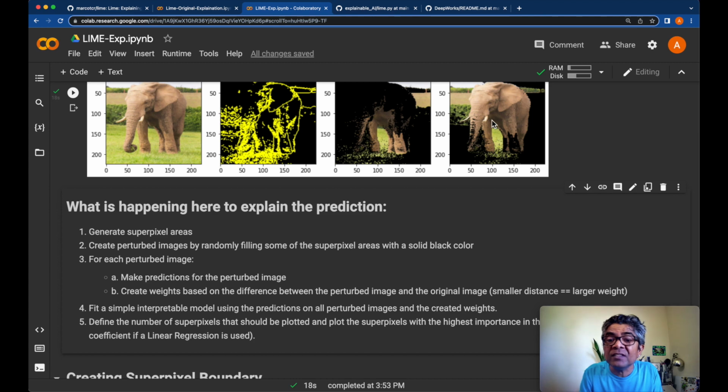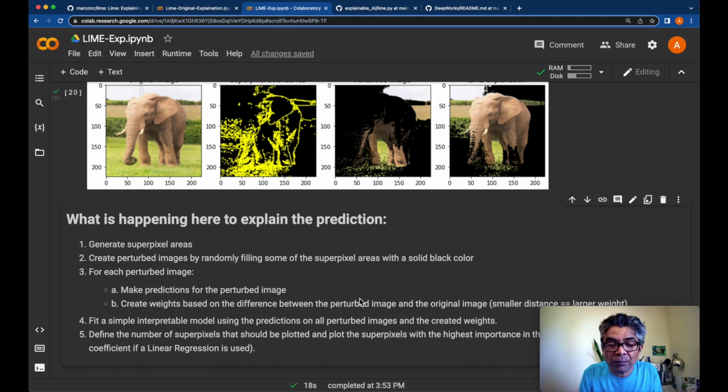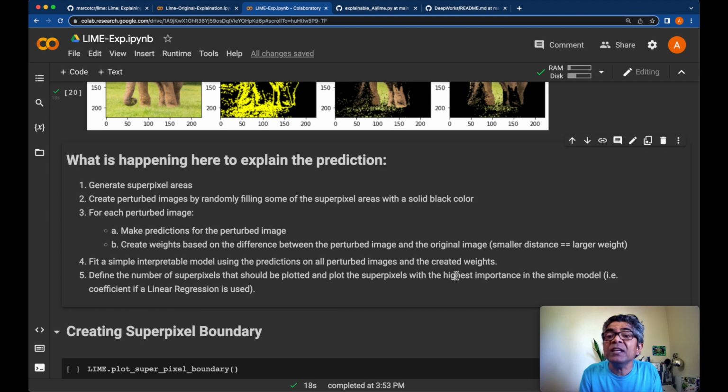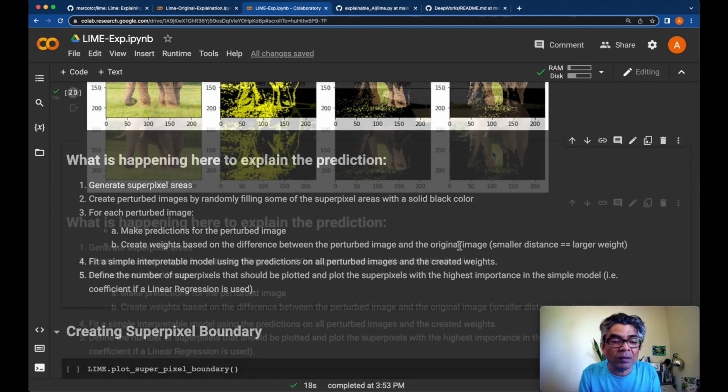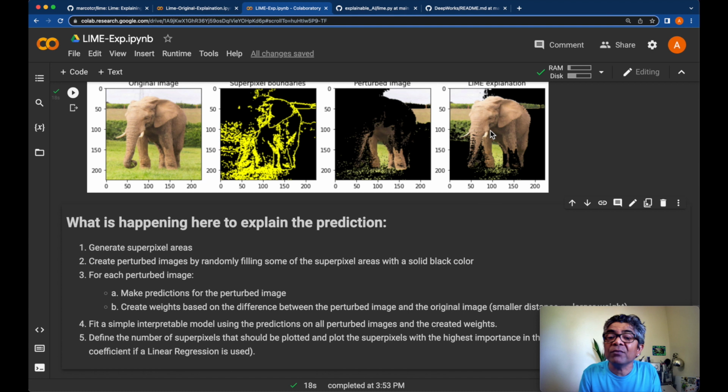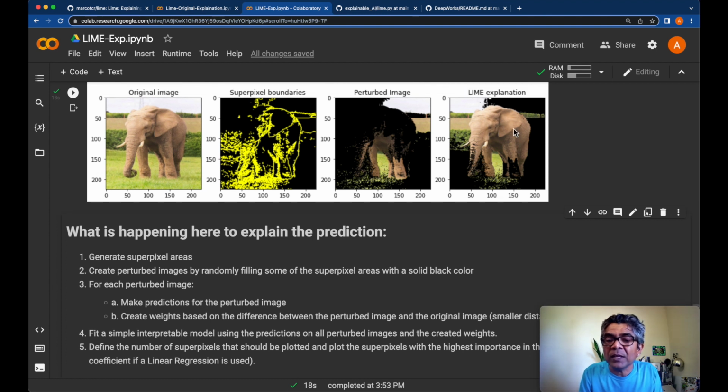So it means this is the area which should be plotted for the superpixel with the highest importance in the model. It means the regressors which we have used have the highest coefficient value. So that's how these are the areas within this elephant image that have been used as the given explanation. For example, if the results are shown as the African elephant, it means these are the given areas. They have been used to predict this image.